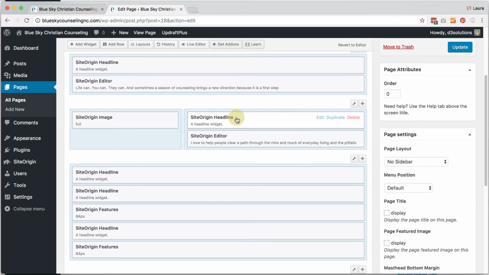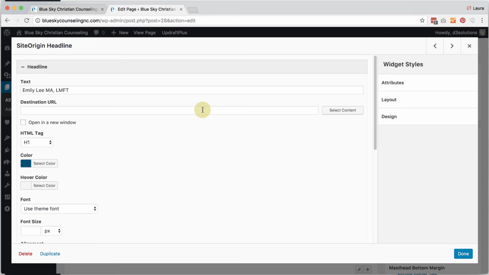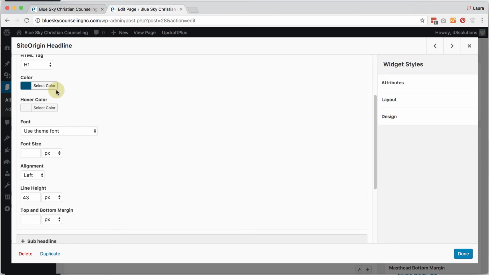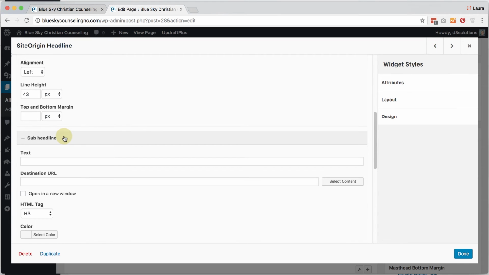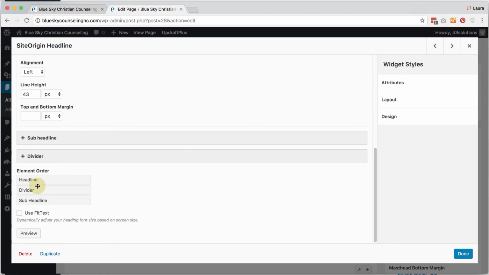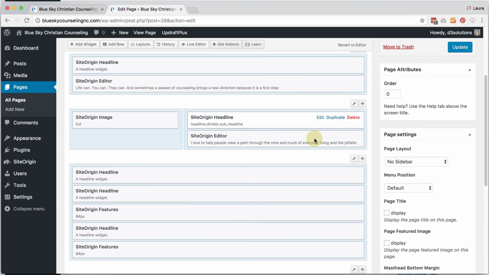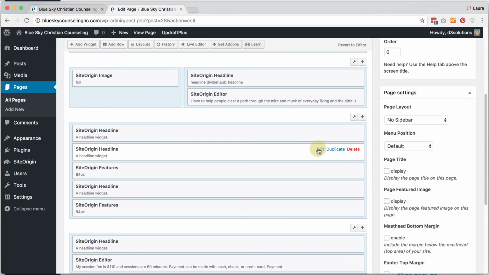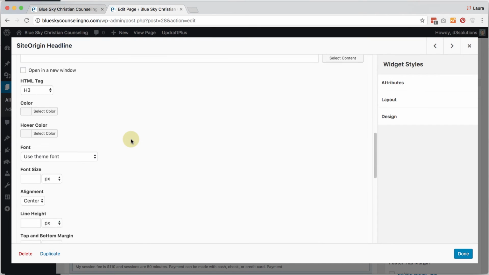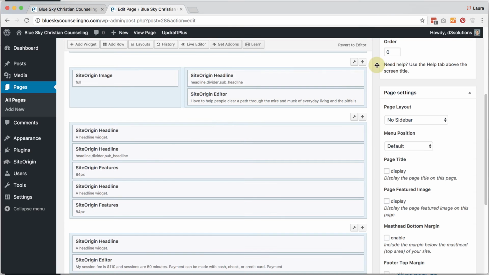So for example, the headline widget allows you to go in and create a headline with a specific size and color and such. And you could do a sub headline, and then you could have a divider as well, and then you can drag and drop them in a different order. So that was really helpful when I was using it for the services section. I was able to put a line in between there and separate those features as well.